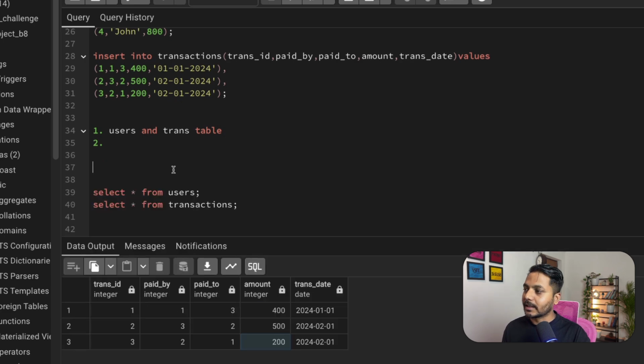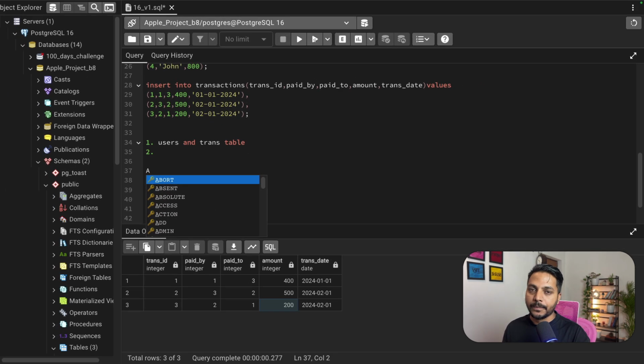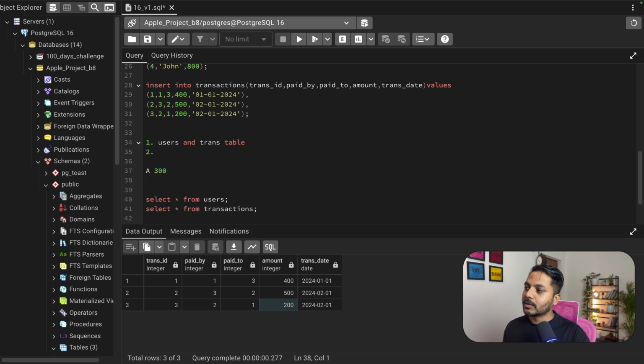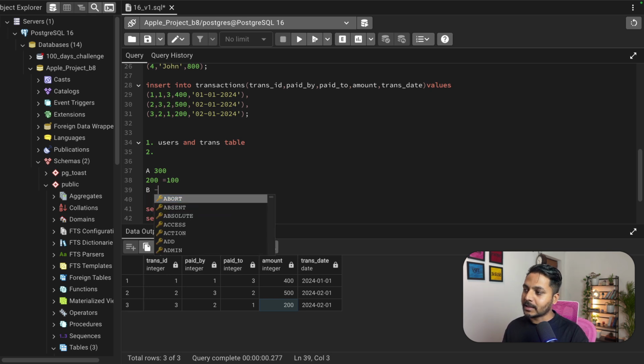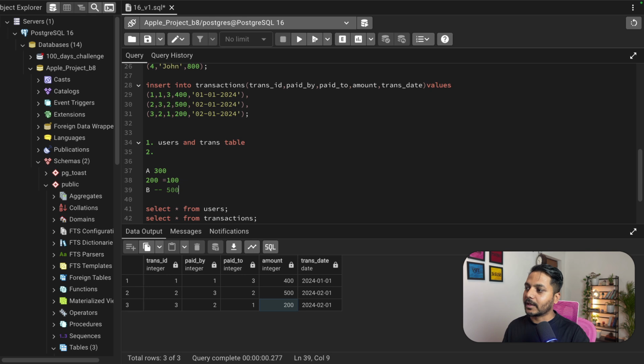Let's understand how a credit card works. Let's say there's a user called A, and the user has a limit of, let's say, $300. Now this user has made a payment of, let's say, $200. So this user will have a limit of 300 minus 200, which is going to be 100, right? Let's say there is one more user, B. Now B has sent 500 to user A.